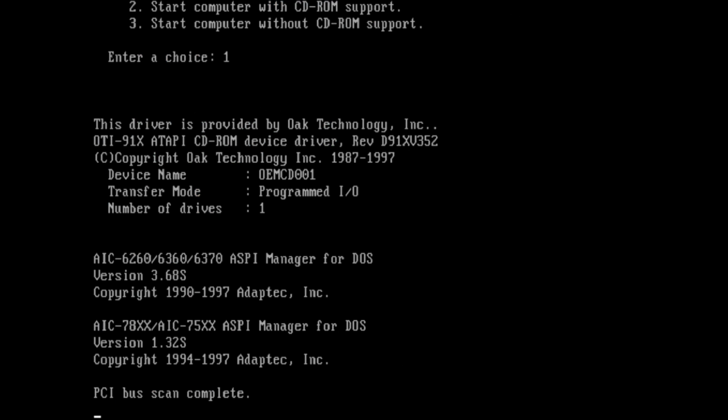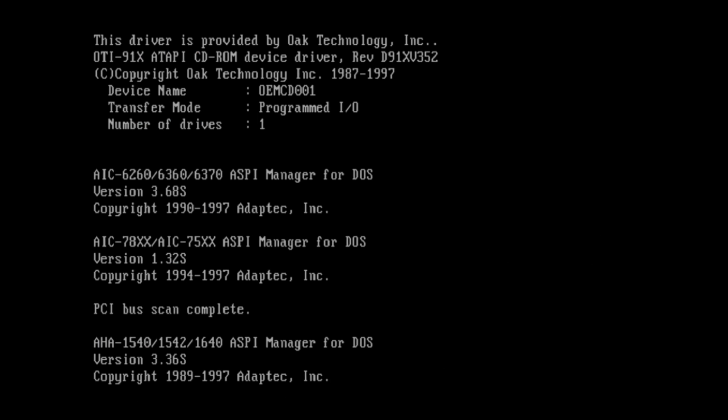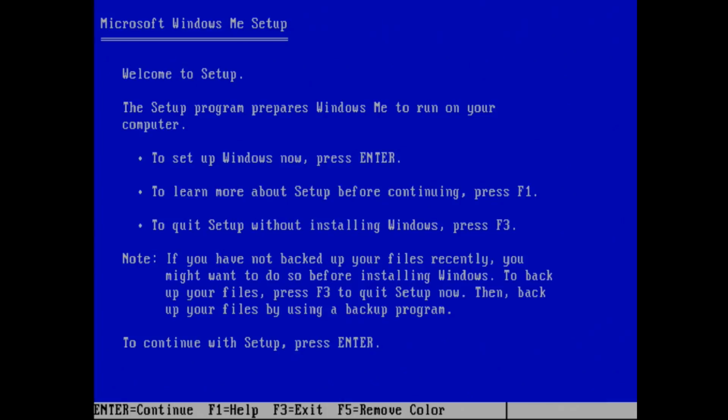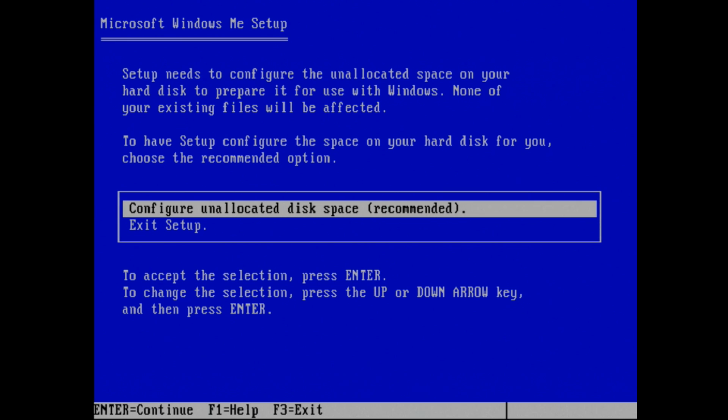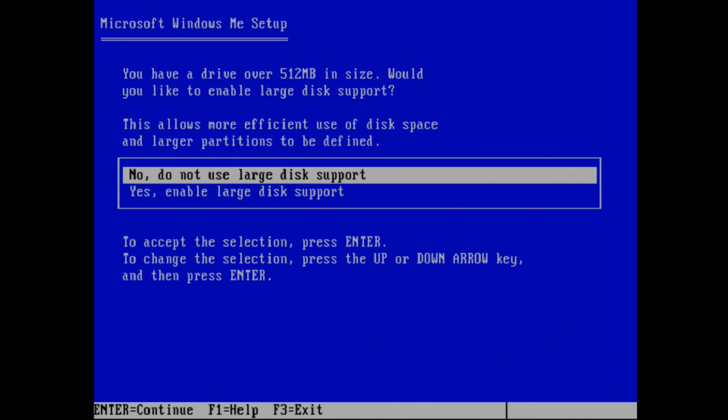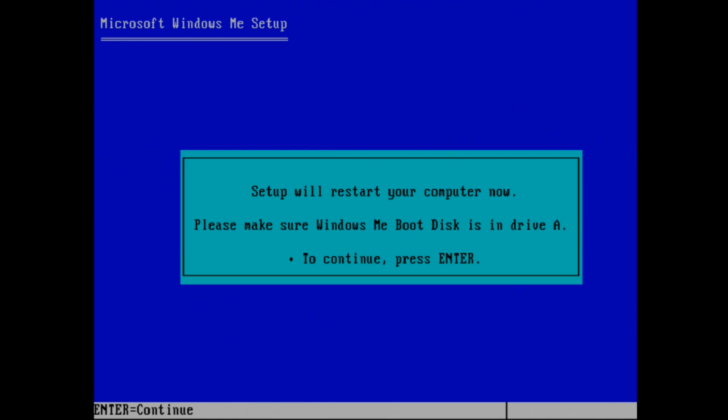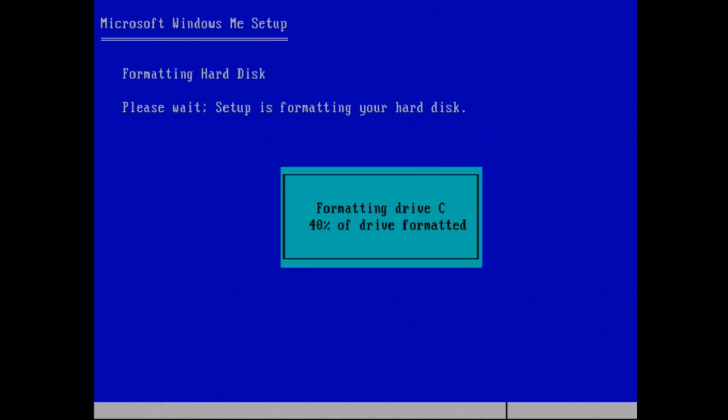So installing Windows ME is very similar to Windows 98. It just feels a little bit more polished and modern. The hard drive was raw. I deleted all the partitions and I booted from the Millennium CD. It then went ahead and partitioned the entire drive. After a reboot, it then formatted it and then you could choose the installation options.